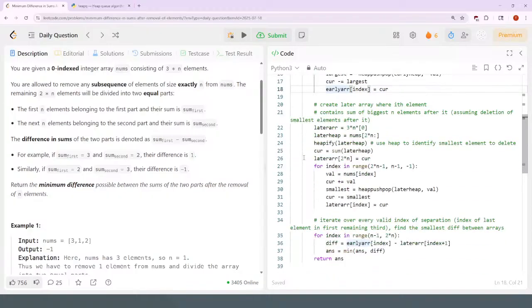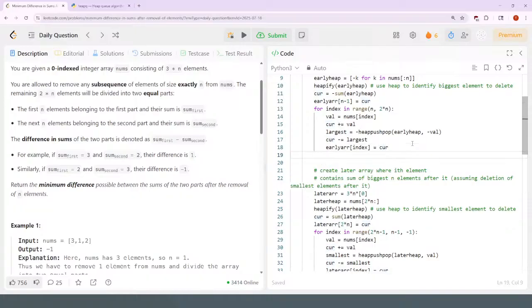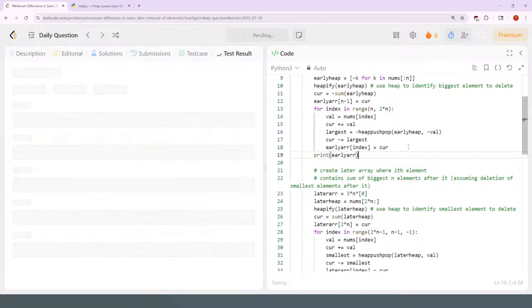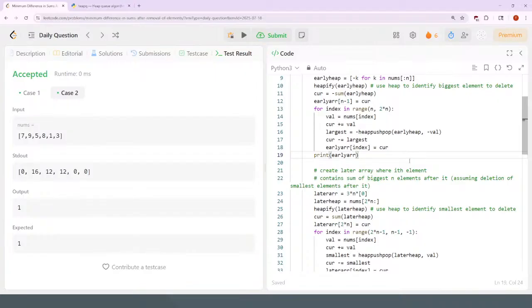So to be clear here, what the array ends up storing is, for every valid index where you can have the last element in your first third that you're keeping, the smallest sum of the values that you want to keep.